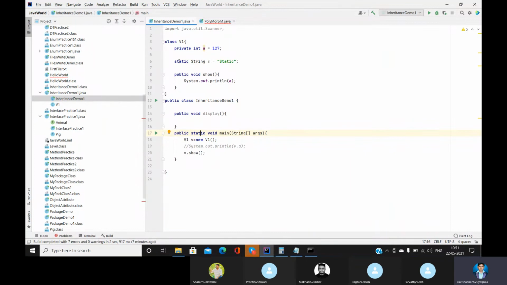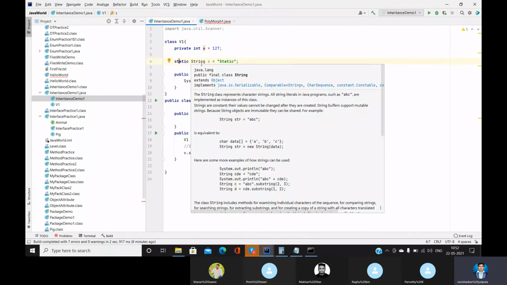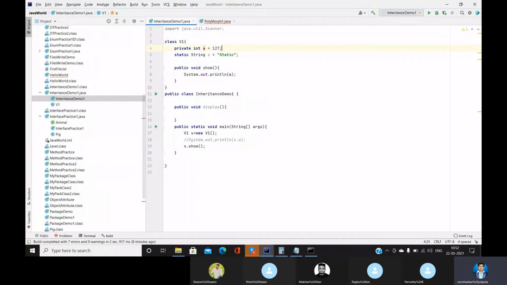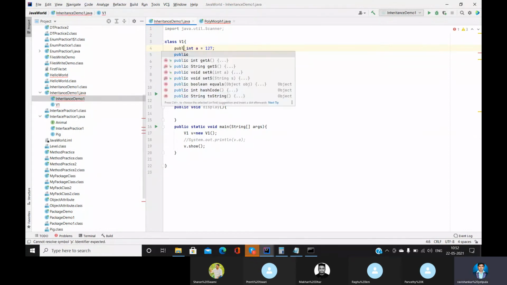So what is the meaning of static? Whenever you find a static keyword, that particular variable does not need any kind of object to be created. So there is a difference between this S and A. S is a private variable and it is an instance variable. It's a class. So to access this A, if it is not private, we'll make it default. Okay, we'll make it public.